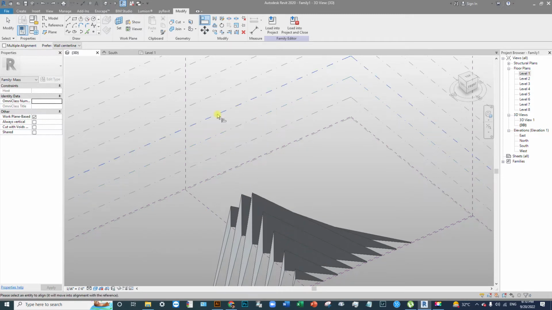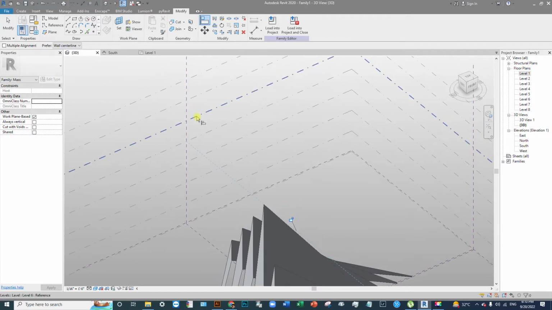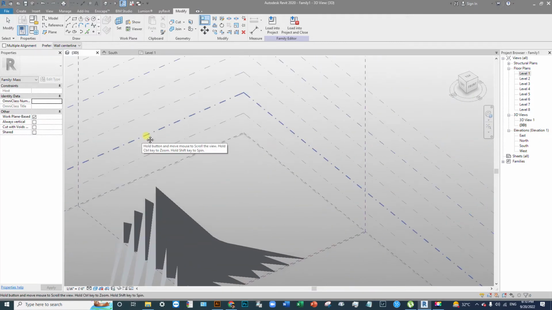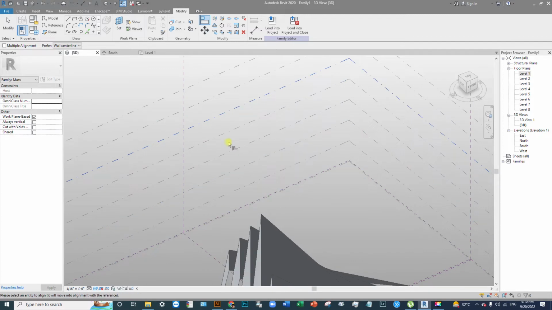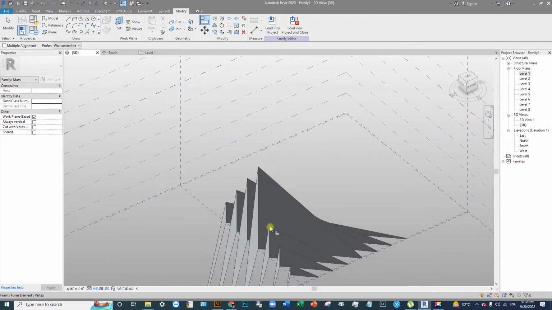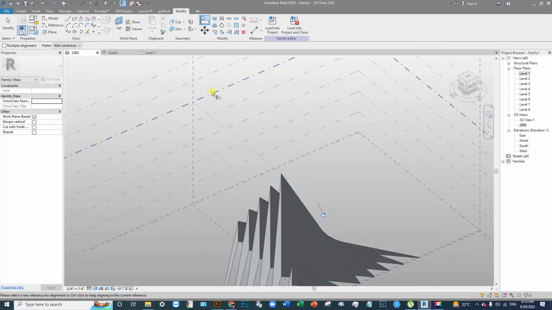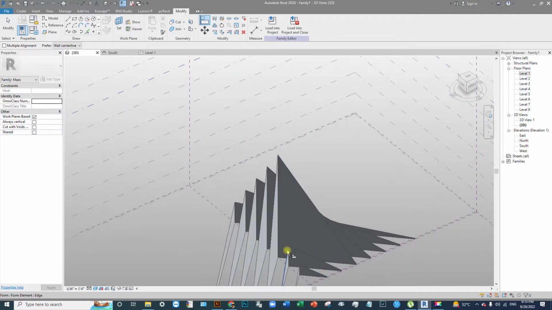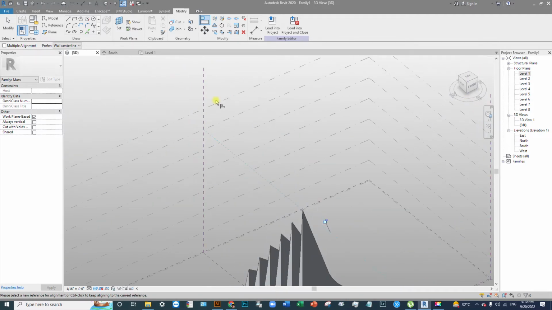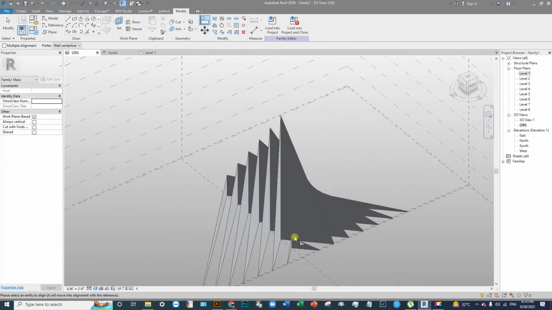Select this level 4, attach this point. Select this level 5, attach this point. This is the level 4 and this is the level 5. Attach this point and also select this level. Attach this point. Select this level and the last level, top of this level, attach this point.